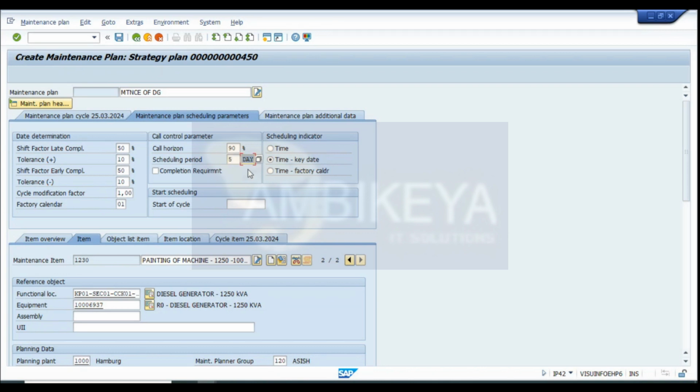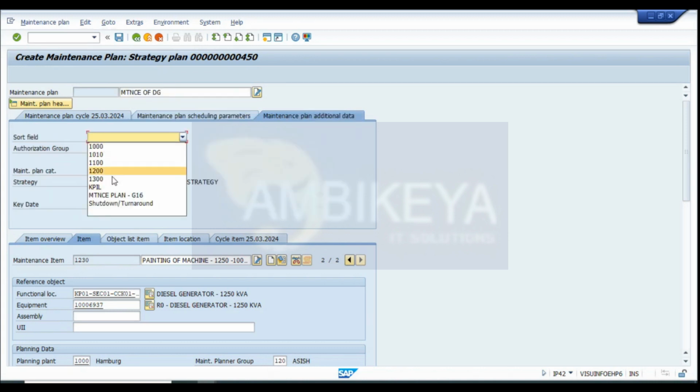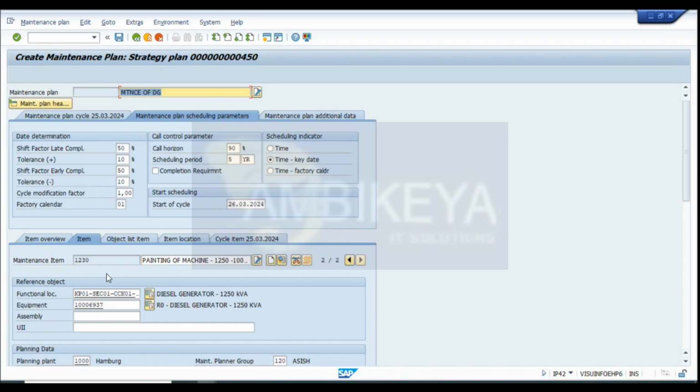The important thing is that you should have configured your factory calendar accordingly. Then the cycle is 26.3, time period. Then come back. Your sort field, you're sorting under KPI. Correct. We have created our group, the people who are authorized to make any changes; I'm providing a group name. Understood? Yes. You have two maintenance items. It is done.